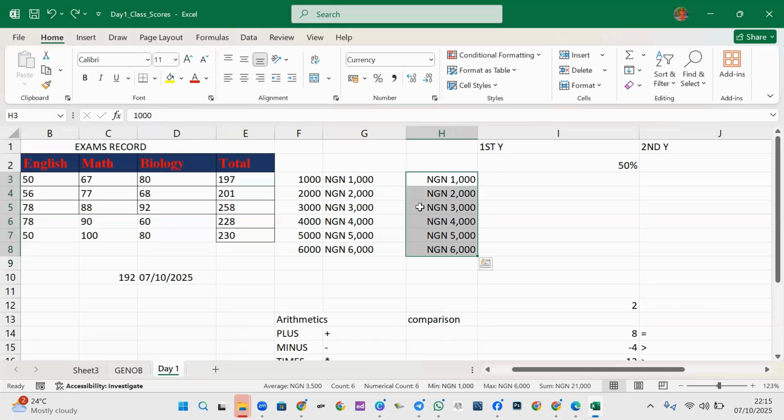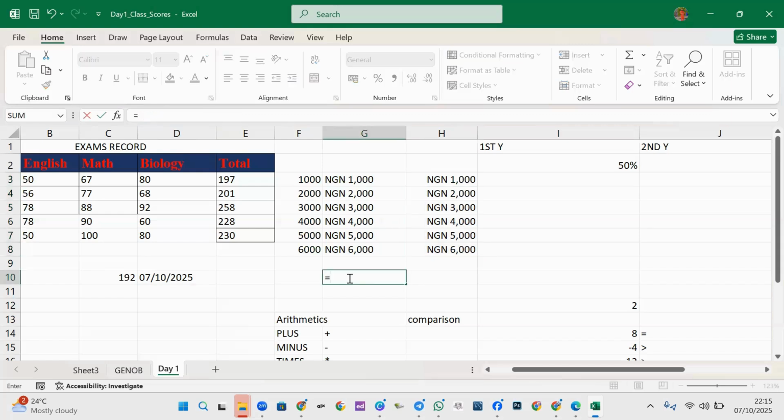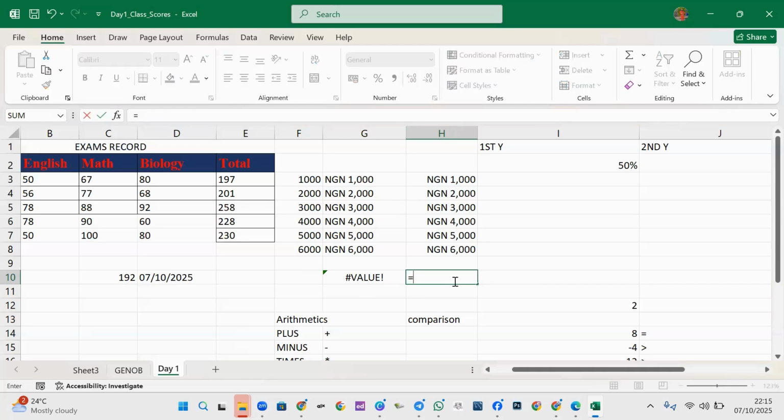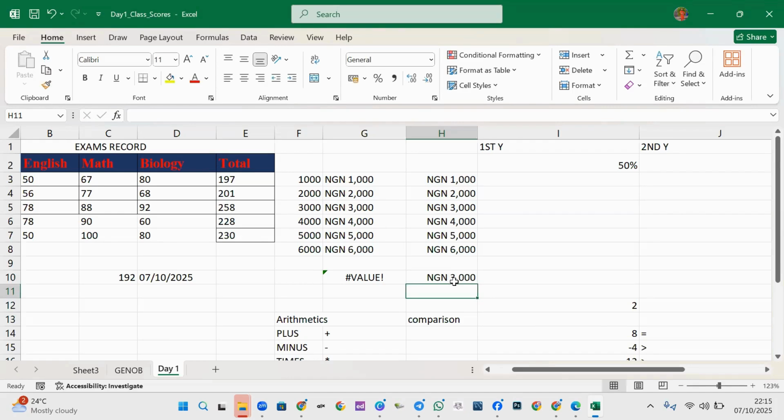Now let's perform a calculation. I want to add 1,000 plus 2,000 here and see what that would be. Equal to G3 plus G4. That's 1,000 plus 2,000, right? It's supposed to give us 3,000. Why is it giving us a value error? I'll perform the same calculation here, and somebody will tell me why it is happening like that. H3 plus H4, and it returns 3,000. I also expected this one to give me 6,000, but it returns a value error.